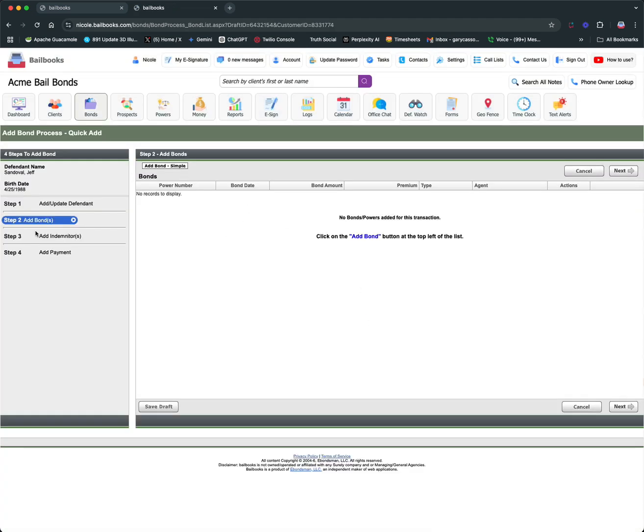And then just go quick add. And then you go right to the add bond simple. So this looks just like the add bond process, but it's cut down. You can't add multiple indemnitors because this is just a one cosigner, one signer thing.